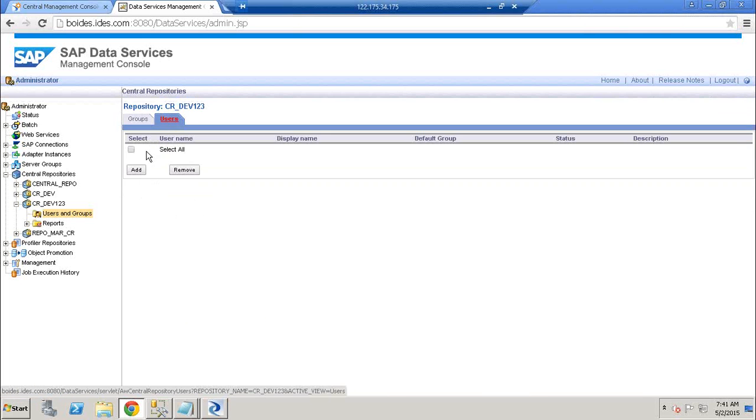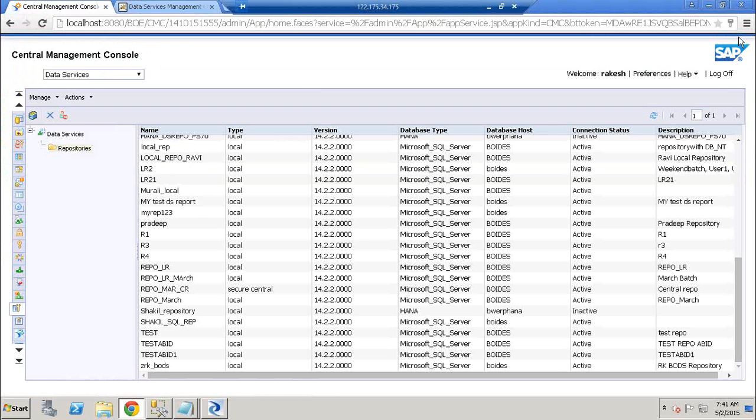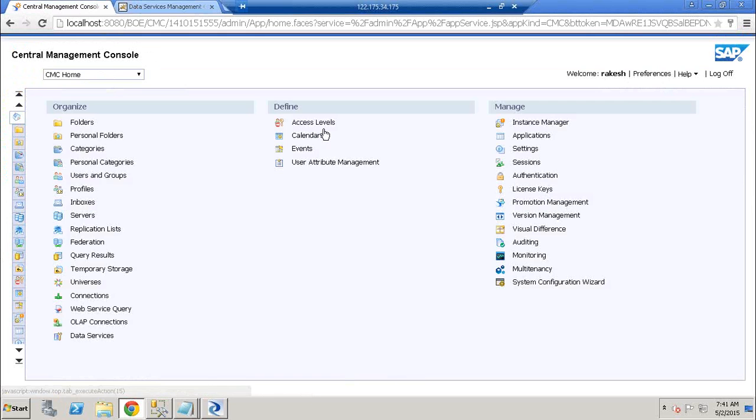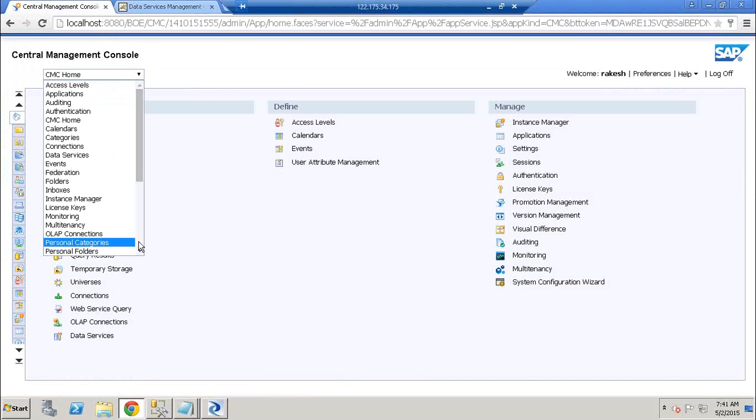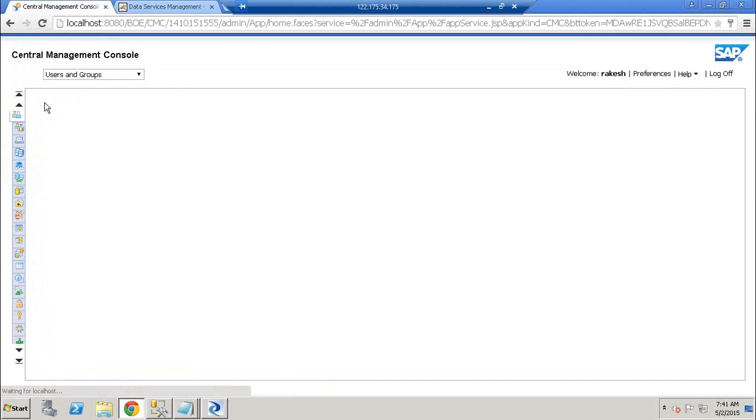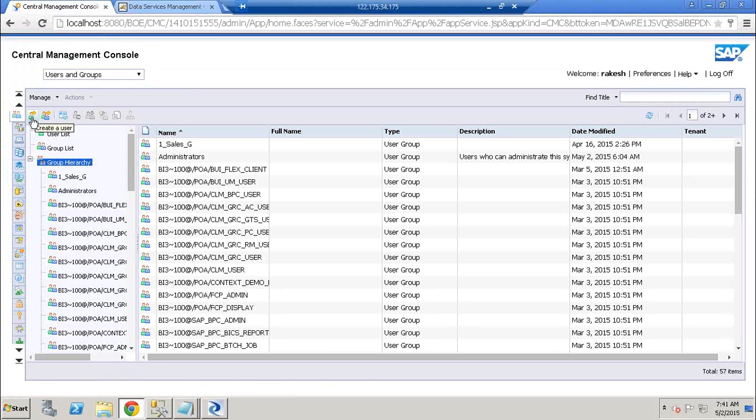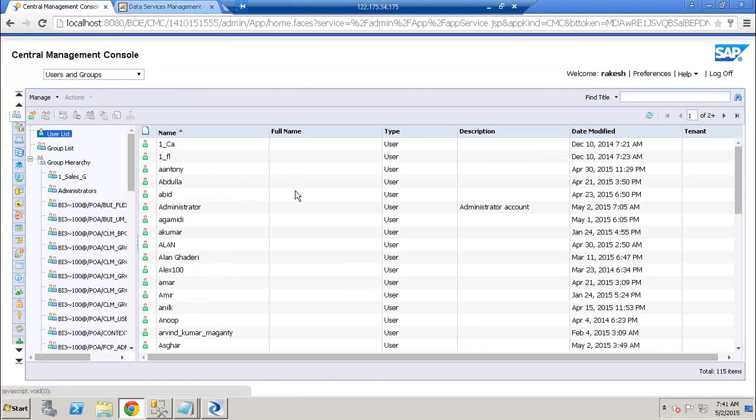Now go to the users tab and you have to add the users. From where will you add them? If you go to the Central Management Console homepage, you have something called users and groups. You'll see this in this drop down. If you go and look at the users, we create a user here, right? This is the window where we create the users, and once we create a user, we will set different levels of authorizations to this guy.